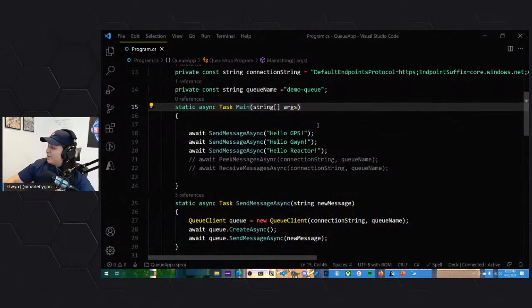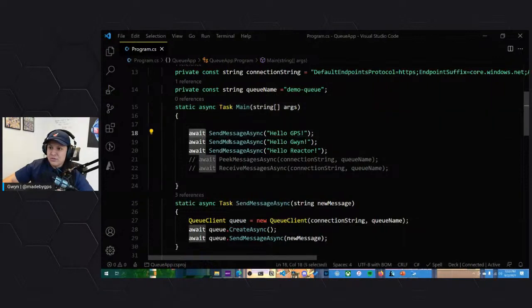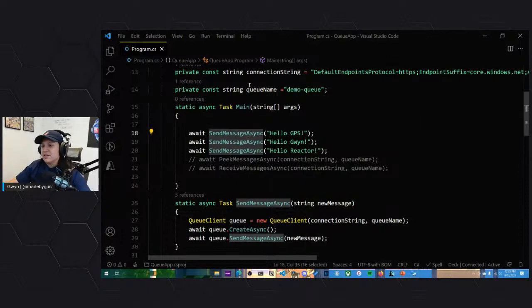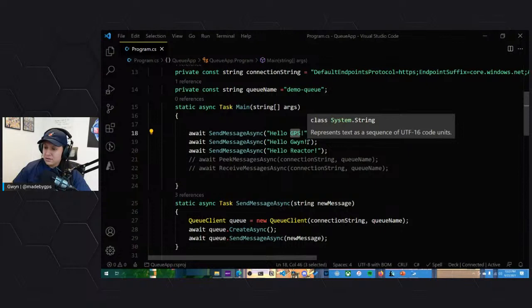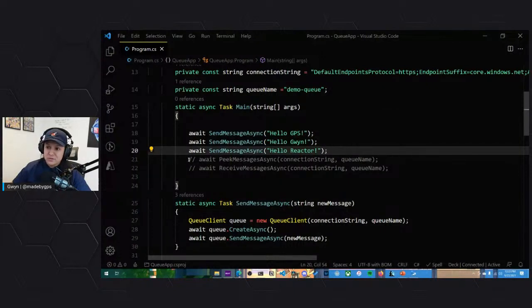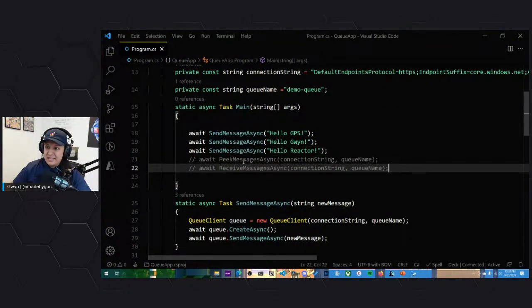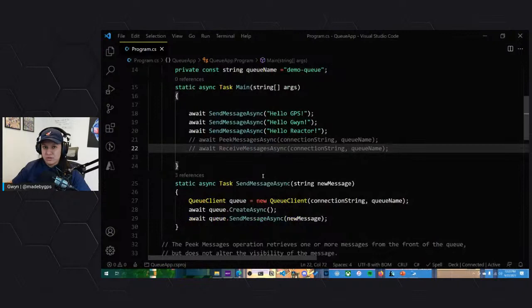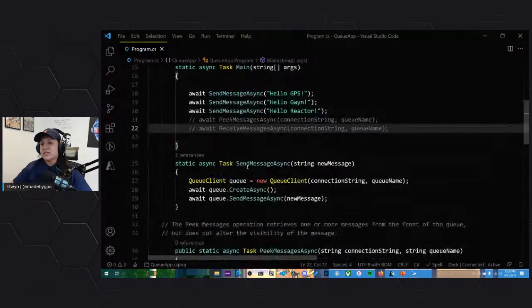Okay, so we go into our main method here. We're calling the same method 3 times. We're calling send message async, and we're adding 3 messages: hello GPS, hello Gwyn, and hello reactor. And then I have 2 others here that I've commented out: peek message async, and await receive messages async. So as we go, I'll uncomment them, and then we'll run through those. So let's take a look at this first method.